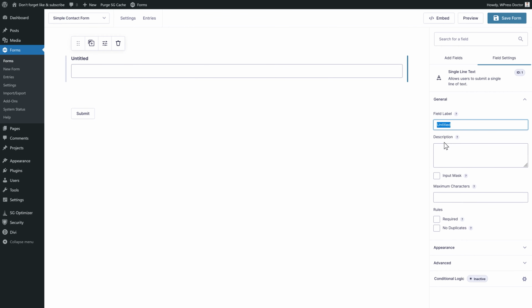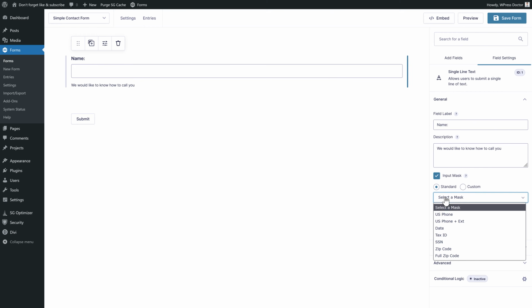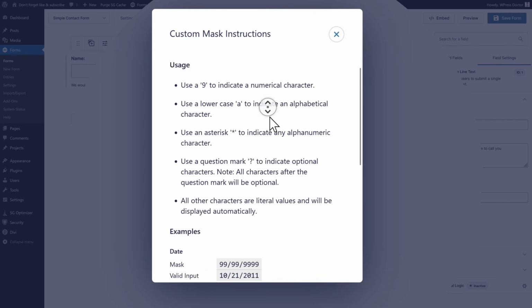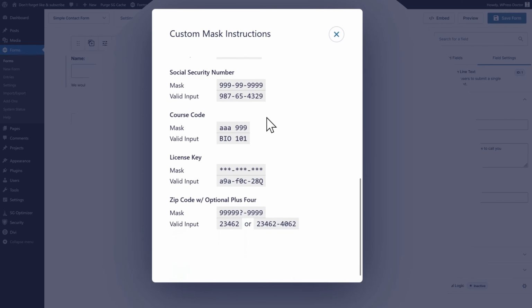The field label name. You can fill in a description. We would like to know how to call you. And then you can add an input mask. If you want this field to be forced in a certain way, like a US phone number or a date or text ID, zip code, you can even make your own mask. If you want your own mask, you can press the help button and then you will find examples of how to create your own mask.